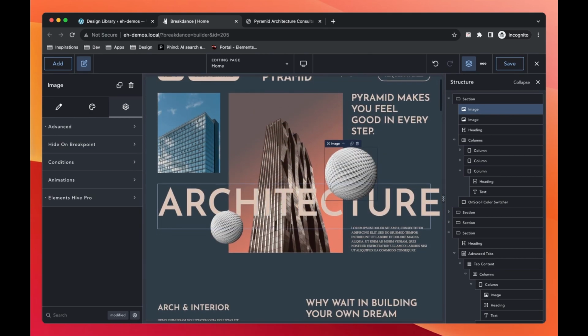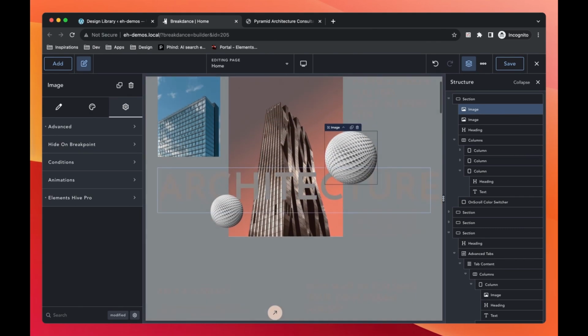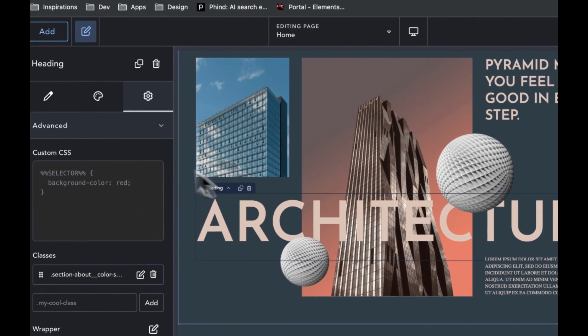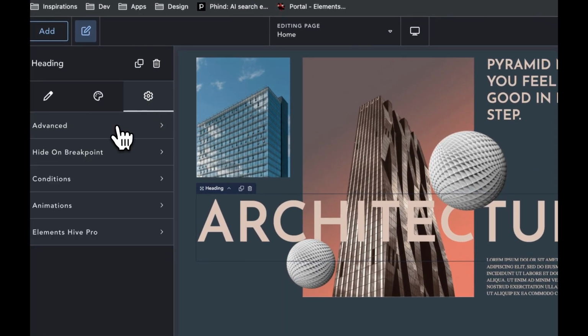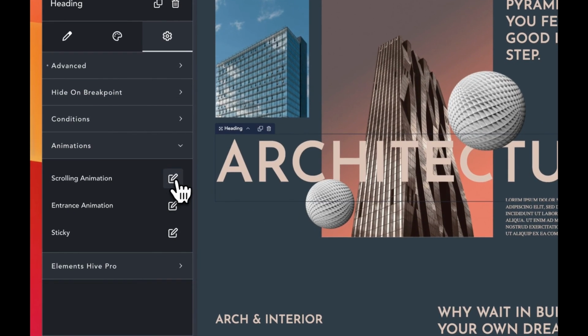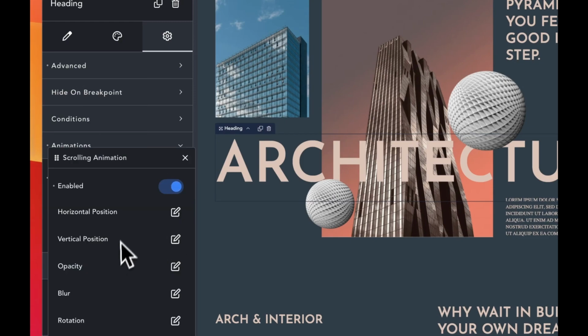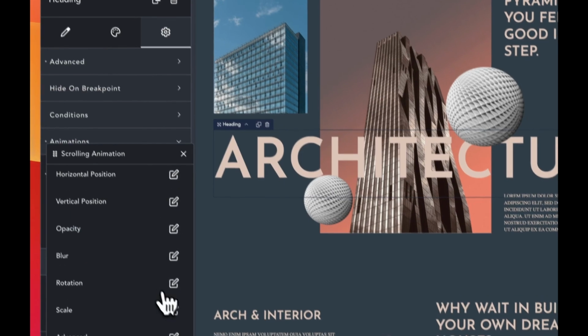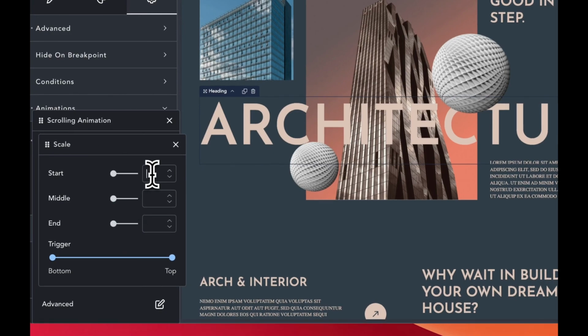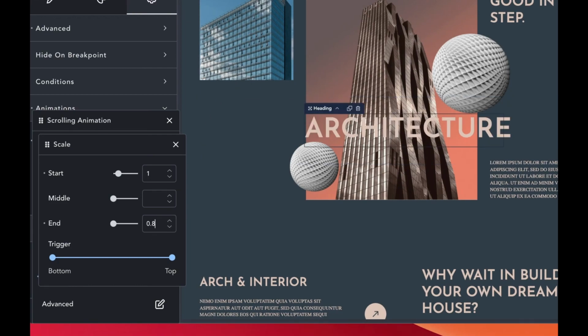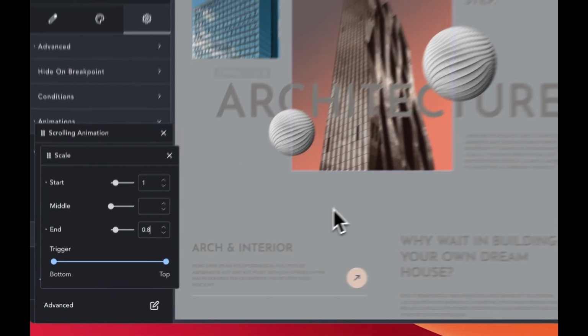The other element in the Hero section that I want to give a bit of motion to is the big architecture heading that we have. This time, I will add a scale transition using the default Breakdance scrolling animation. Again, I will fiddle around with the settings until I find a combination that I'm happy with for now.